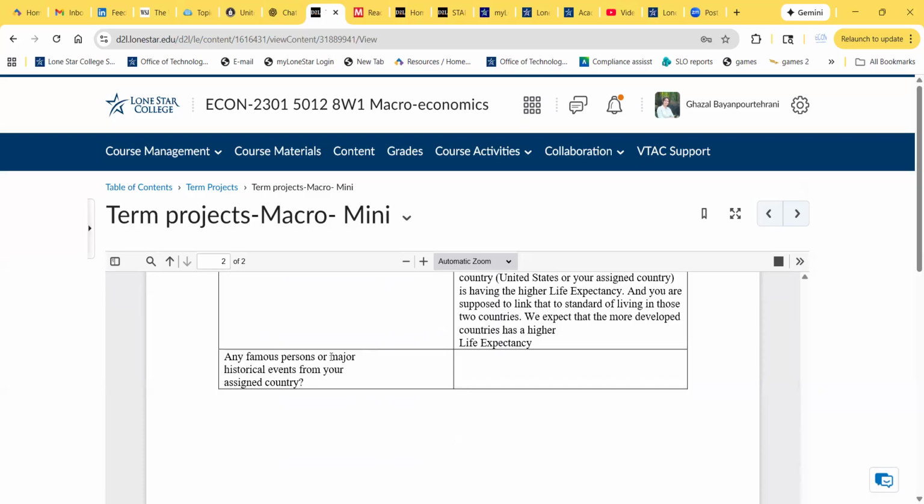And then lastly, I want you to also tell me if there was any famous celebrity, politician, athlete, anything that might be interesting. And also any historic event that happened in your assigned country that might be interesting. So this is kind of a fun part of your project, okay?